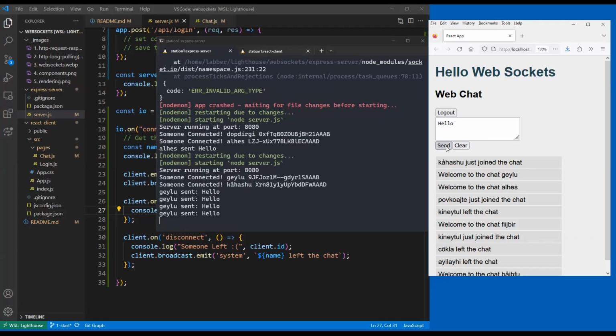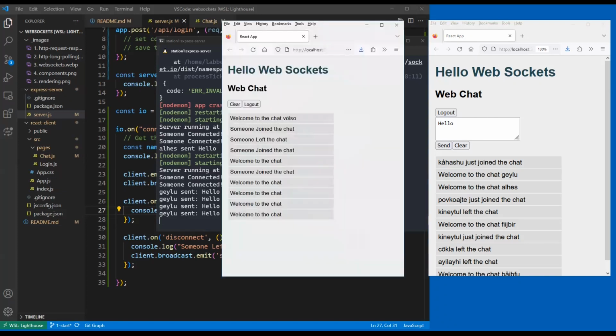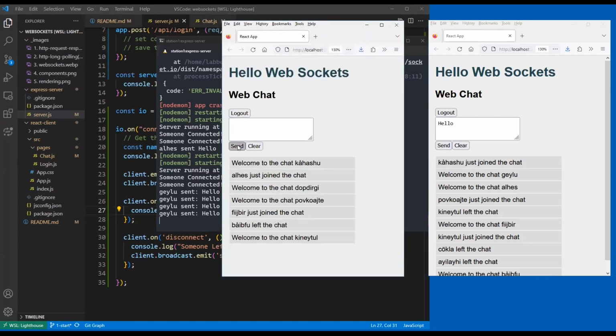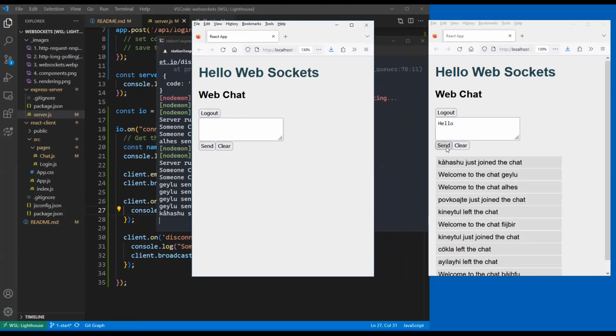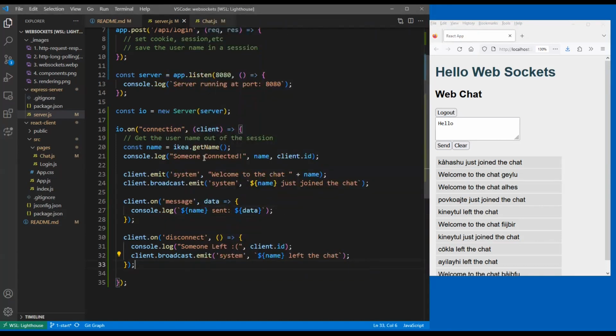I want to send this to my users. I want to see how someone else here should get my hello. That's what I really want. So if I say hello, I want this user to see my hello. Well, how do I do that? Well, of course, now the server has to turn around and send that message to another user.